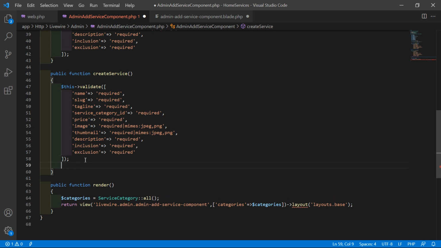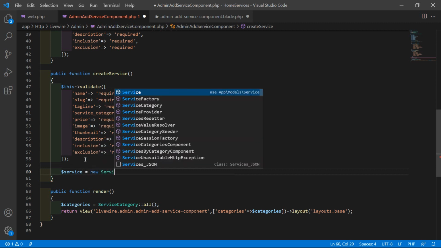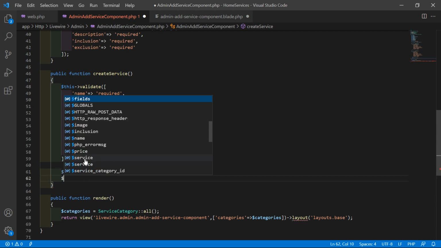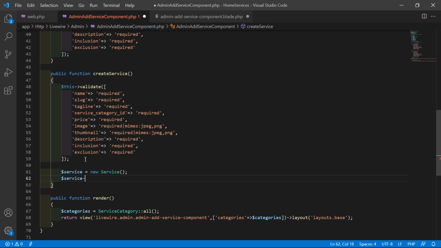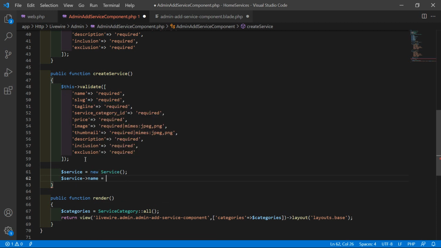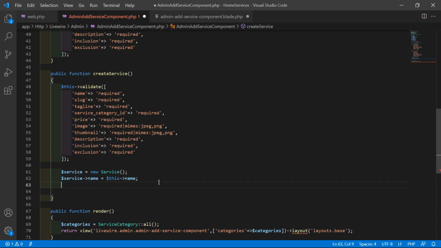And after adding the validation, just write $service is equal to new Service. Alright, then $service->name is equal to $this->name. Let's copy this and paste here multiple times.